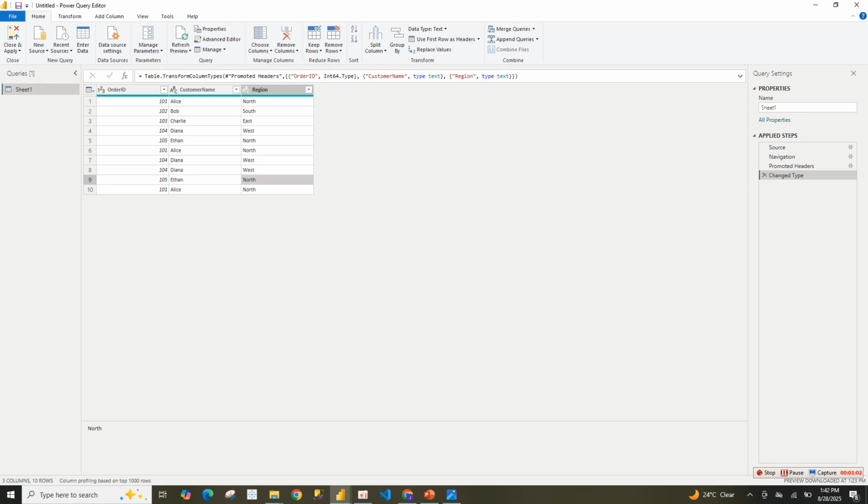Let's fix duplicates in Power Query Editor. Why do we have to remove duplicates? Let's talk about that. Duplicates can sneak into your data set when you are compiling files, when you are importing files, or when you are receiving data, when you are receiving messy data.